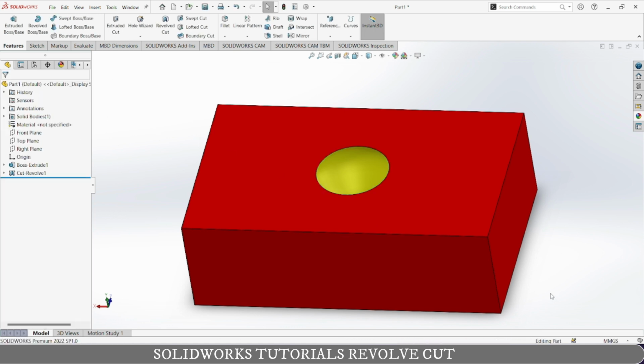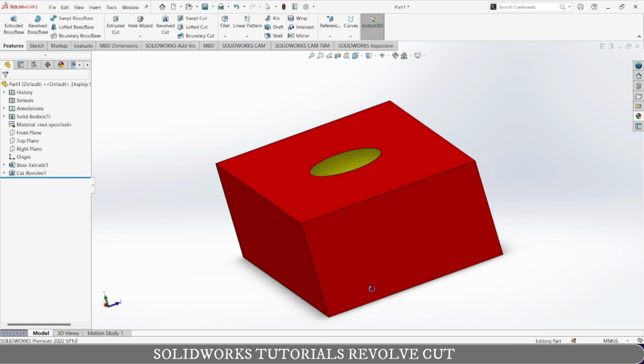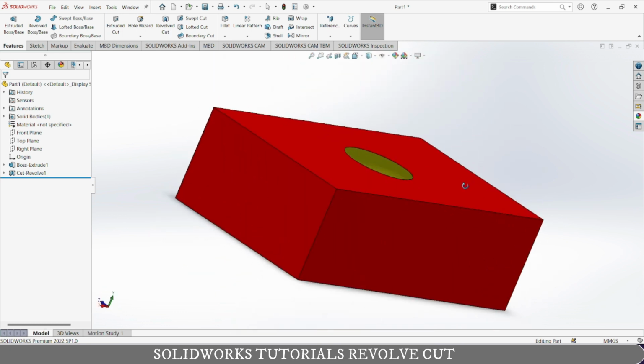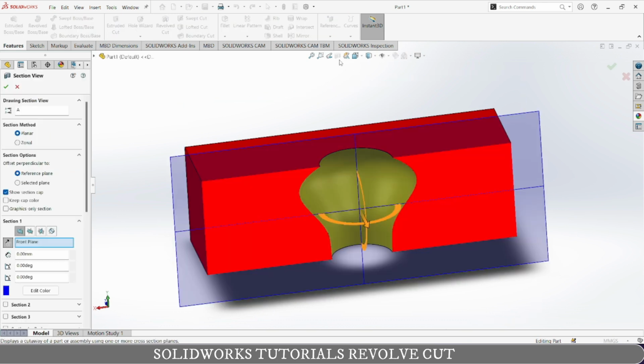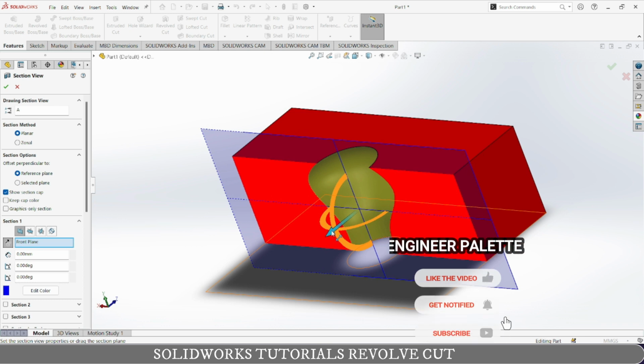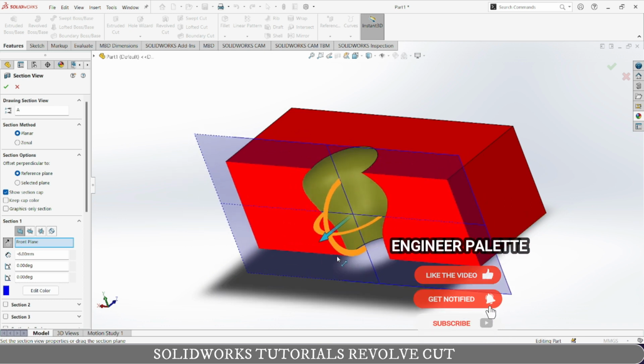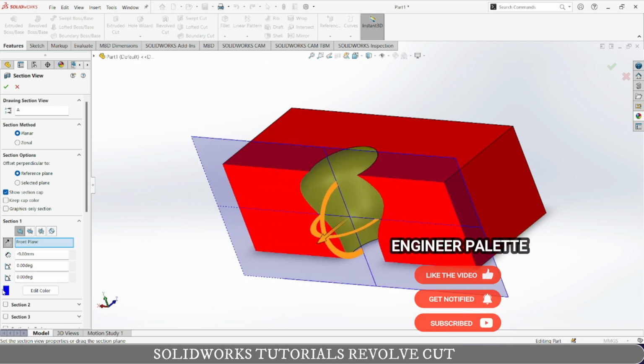now here is my revolve cut command. Now if you want to check, just view it from a section view. There it is. There is your revolve cut.